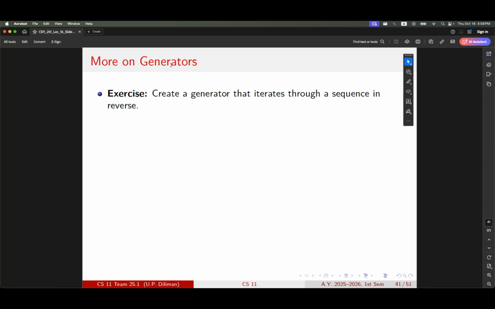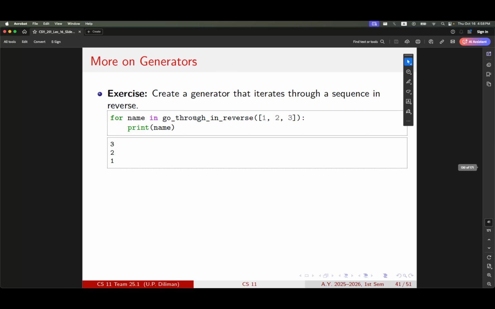One more example. Create a generator that iterates through a sequence in reverse. Okay, if you think about it, to be able to iterate through a sequence in reverse, you kind of have to know what the last element is. So it seems impossible.